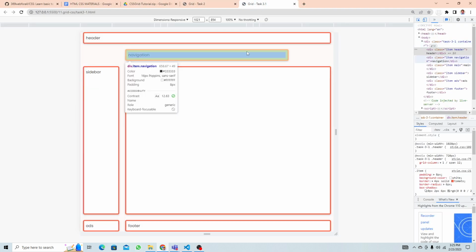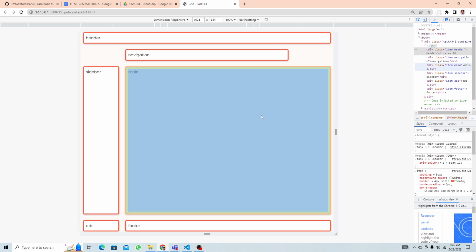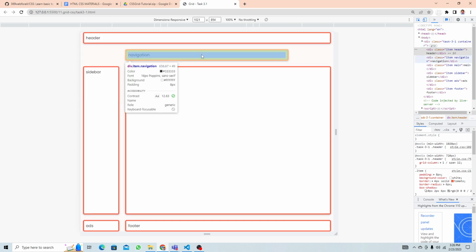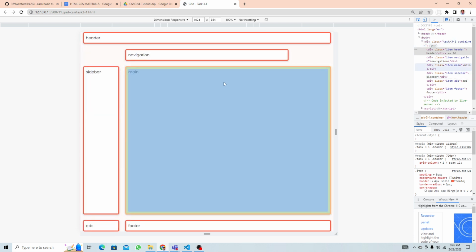So look at this. This just gets in the center. See that? So I will remove this one for now, right? So the navigation is basically in the center now. Okay. Now I have to fix this. First, I need to fix main and then sidebar. Okay. So let's try to do that.